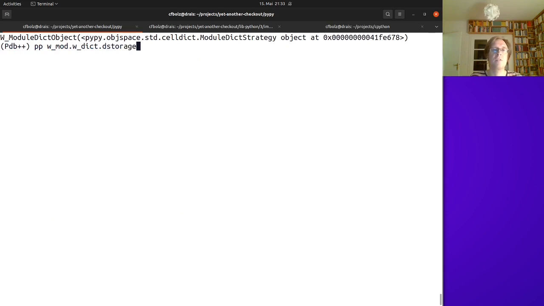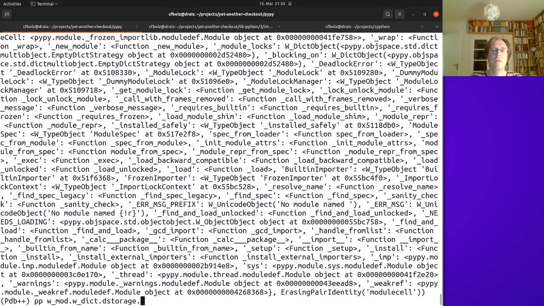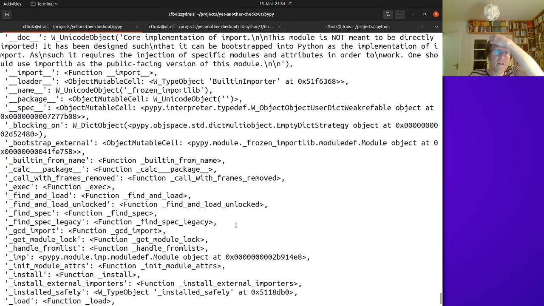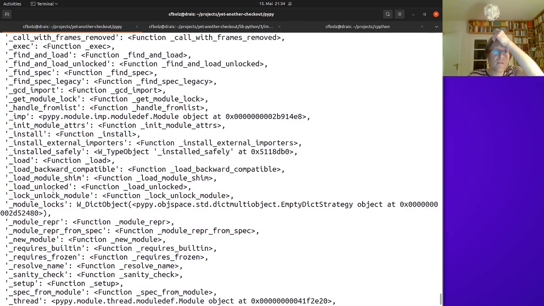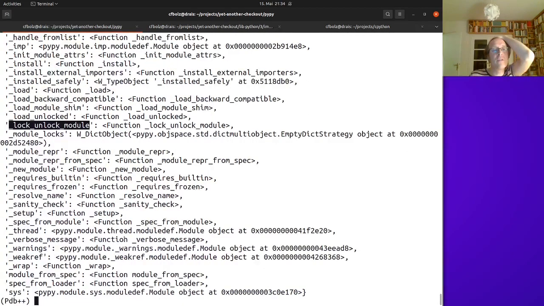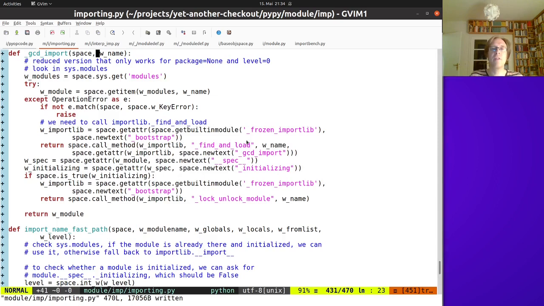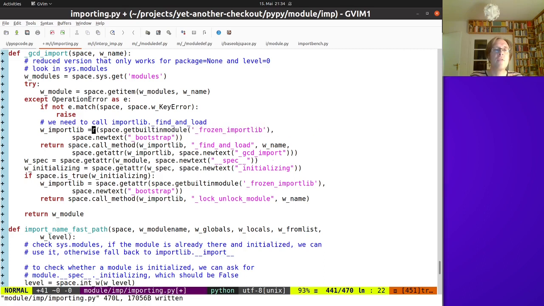Yeah, everything's in there. What's the problem? Lock unlock module and find and load. Okay, so we don't need the extra indirection. It's enough to use the import lib here.